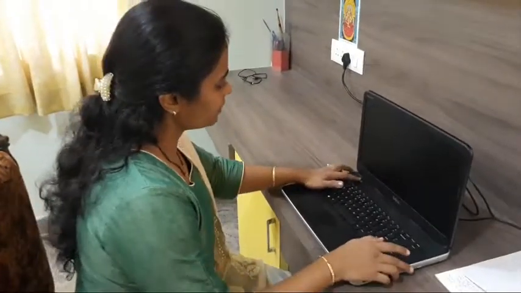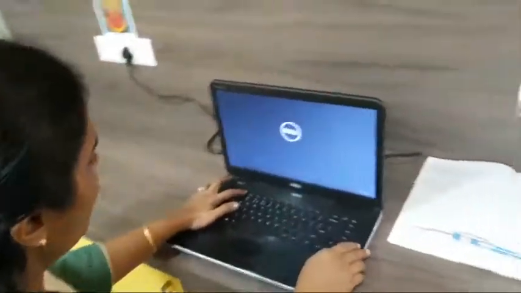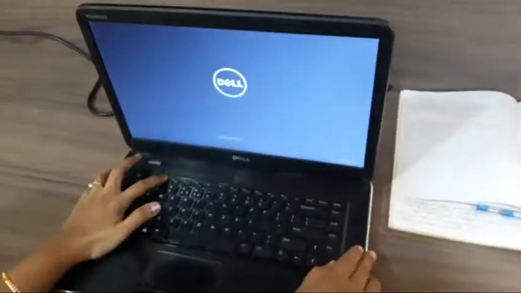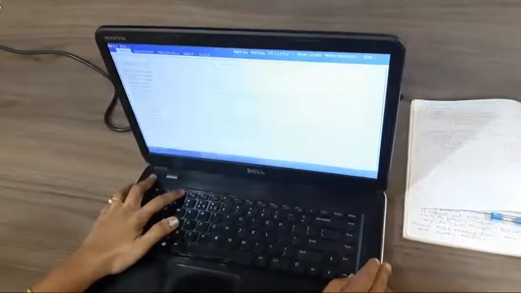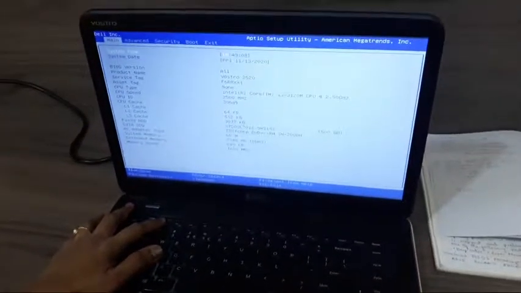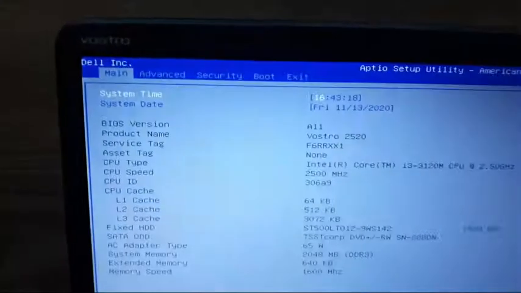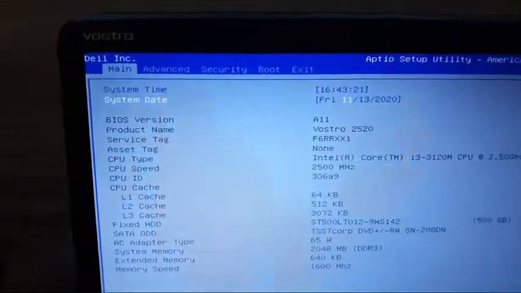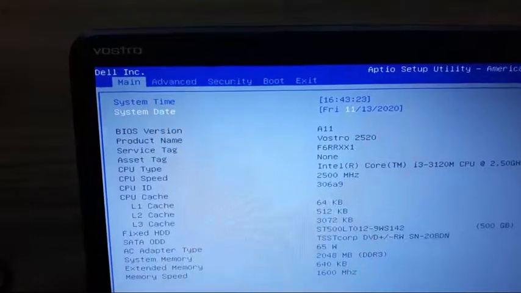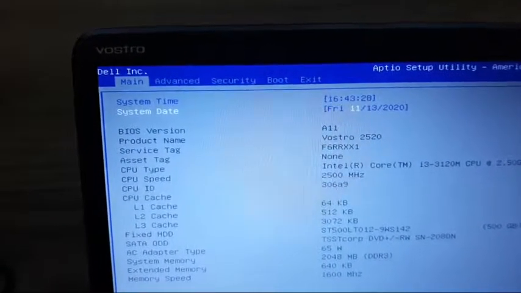So to begin with, let us turn on the system and continuously keep pressing the F2 button, and here you can see that we have entered into the CMOS setup. The first screen which is visible here is the main screen, in which you can edit the system time and system date, or you can also see the other information, that is BIOS version, product name, and other things related to your system.